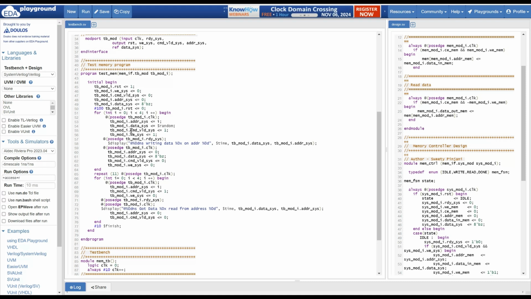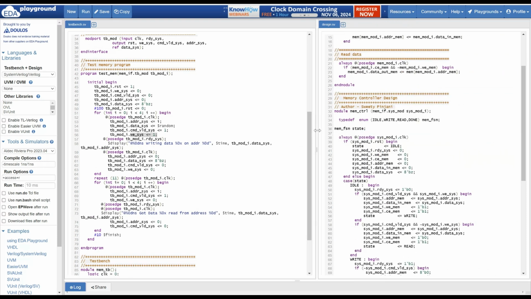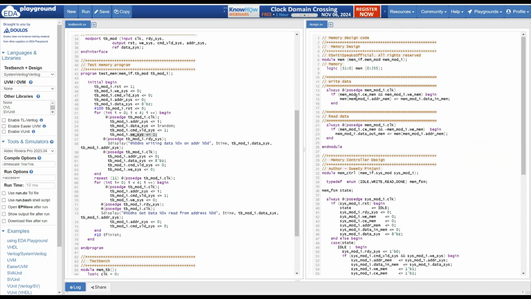Then command should be valid. In order to perform any operation, read or write, your command should be valid. So we are giving command valid as 1. Now before reading, the data should be written. That's why initially we are making write enable to 1. There should be some address, there should be some data, the command should be valid, and the write enable should be there. These are the conditions to perform the write operation. You can check here. You can check these are the conditions to perform your write operation, which we are following, right?